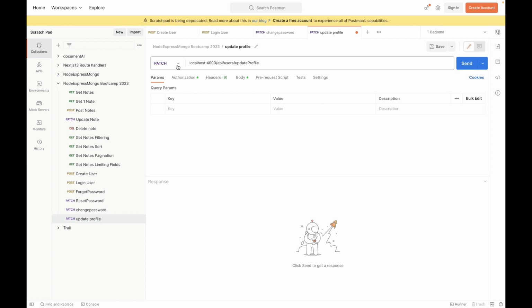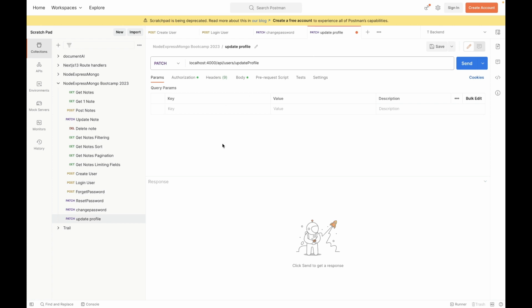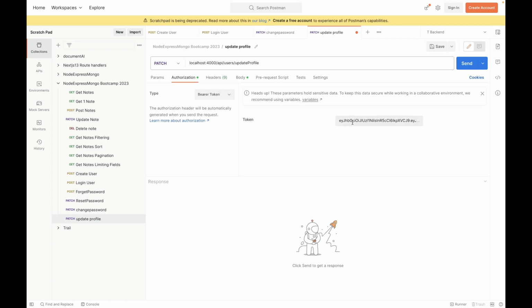Okay, and it will be a patch request because we are actually updating particular data in the user, and we also need to pass it this user which is already logged in. I hope that it is not expired because we are giving the 30 days expiration date to it, so it will be already added over here because we have duplicated from the change password.